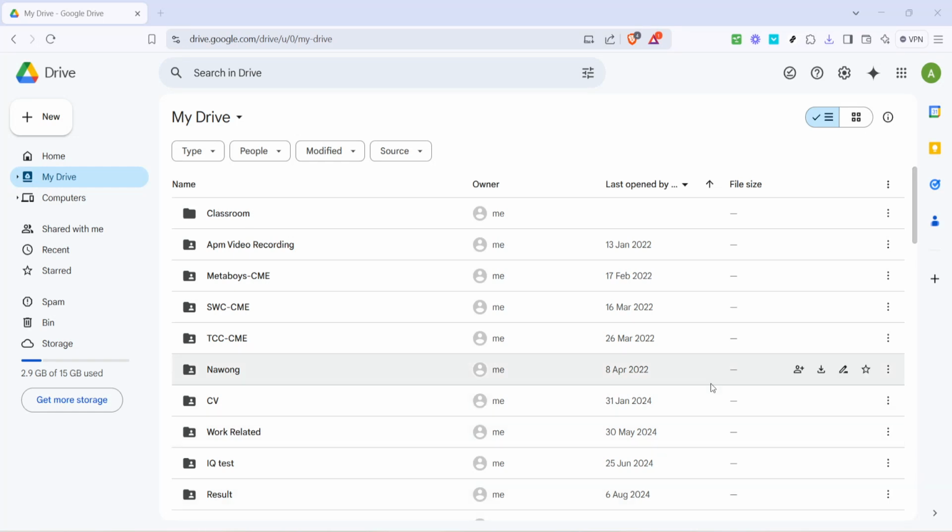In today's video, I'm going to teach you how to view the last modified date and time in Google Drive. Whether you're organizing your files or just need to keep track of the most recent changes, knowing how to quickly find the last modified information can be incredibly useful. Now let's dive into the process.